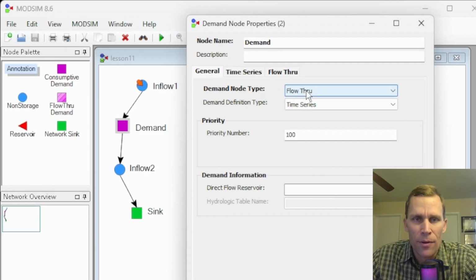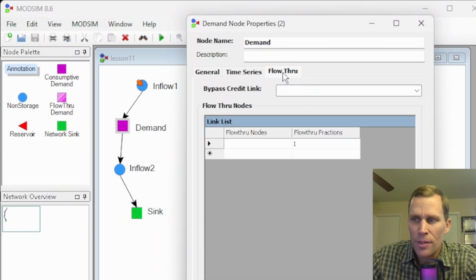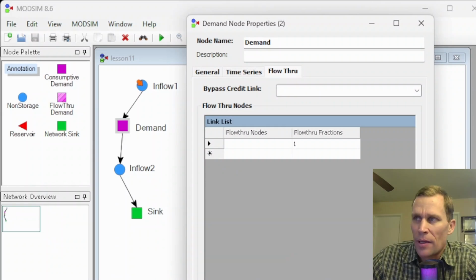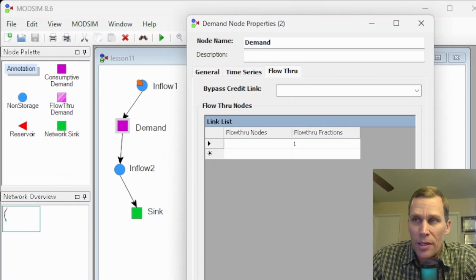So when we select flow through demand, we now have this flow through tab. This is when the flow demand is to have flow going through a specific link, but for that water to not be consumed.